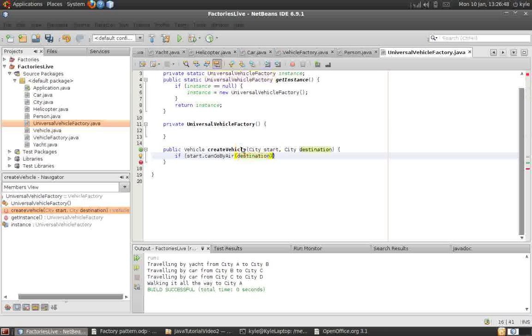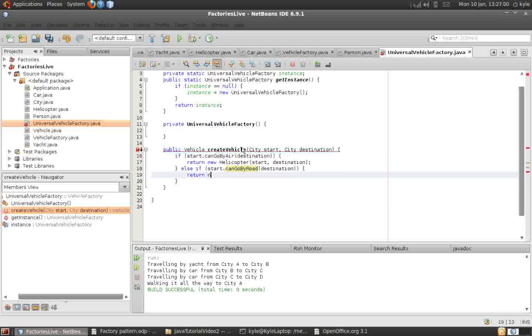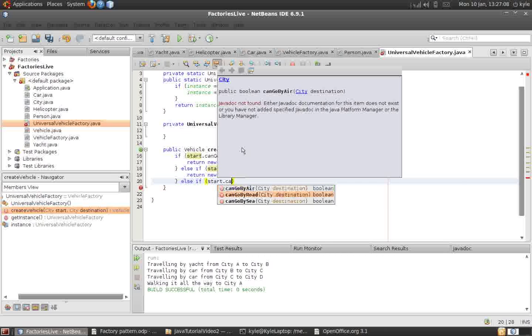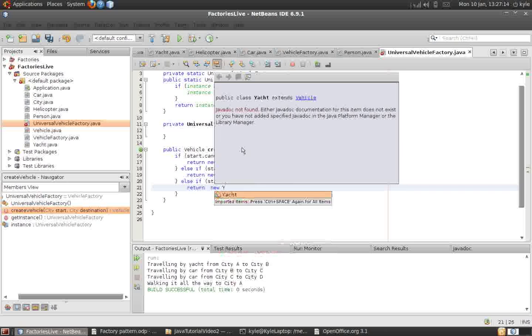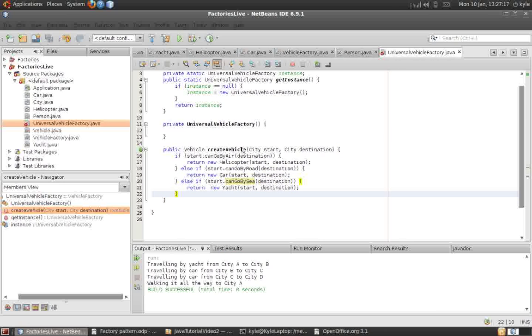We will first check by air. Then check by the road, and then check by sea. And there you go. See, so even if I have five objects, I can even change the way they create the vehicle, each one of them solving the problem differently.